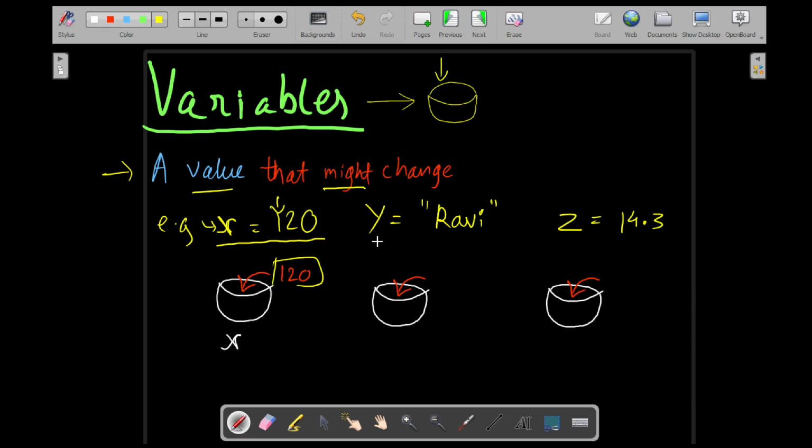Y is equals to Ravi. So in this case, what's the name of this ball? The name of this ball is Y. What's the value going into the Y? I mean, into the ball? It's Ravi, right? Okay, let's come to the third example.